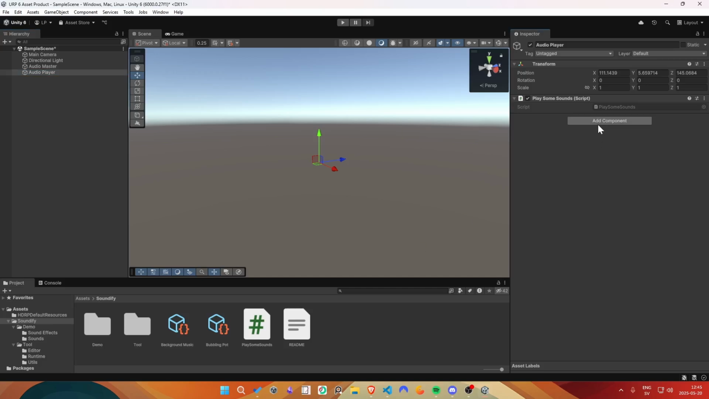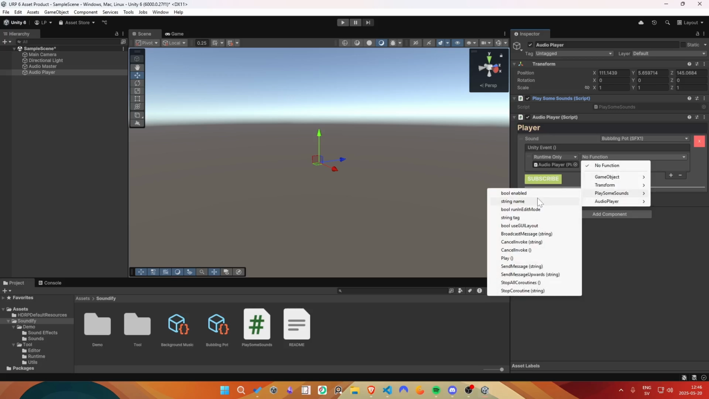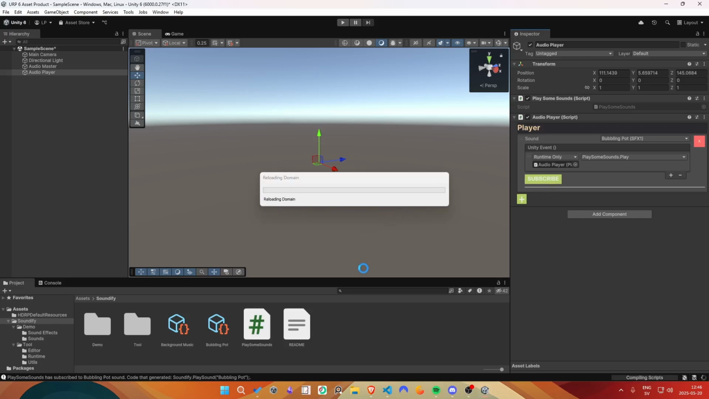If you don't want to code directly, you can use the audio player script. Add the audio player script to any game object. Select the sound you want to play, and add a reference to the method you want to play it from. Now press subscribe and we can see that it automatically generated the code to play the sound.